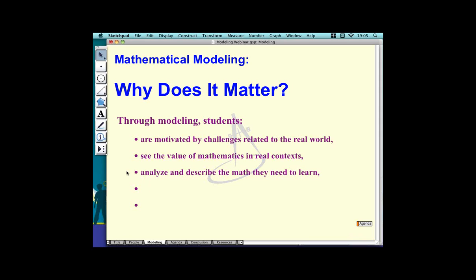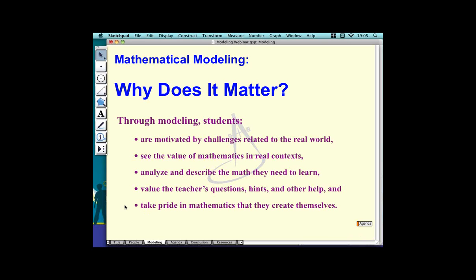So through modeling, students also have an opportunity to analyze and describe what math they're going to need to learn. And they value our questions, hints, and the other help that we give them, because those things are helping them to create the model that they're trying to make. And at the end, they take a lot of pride in the mathematics that they've created themselves.